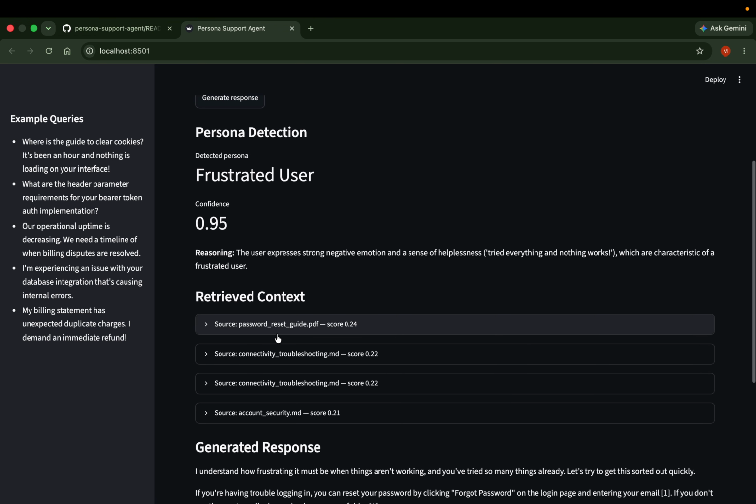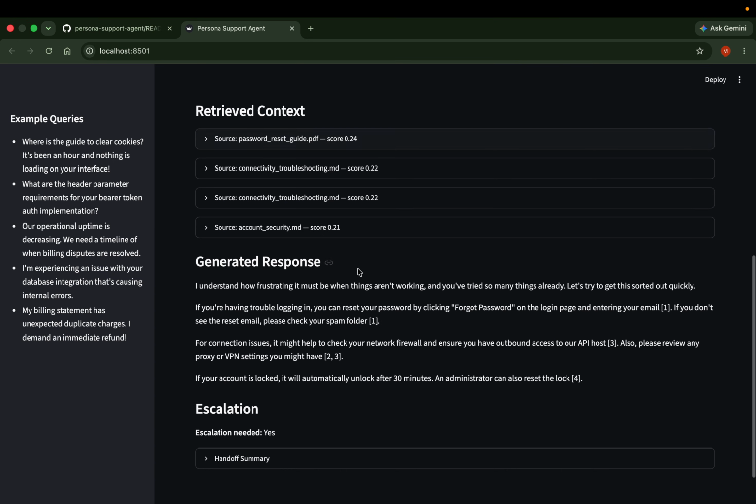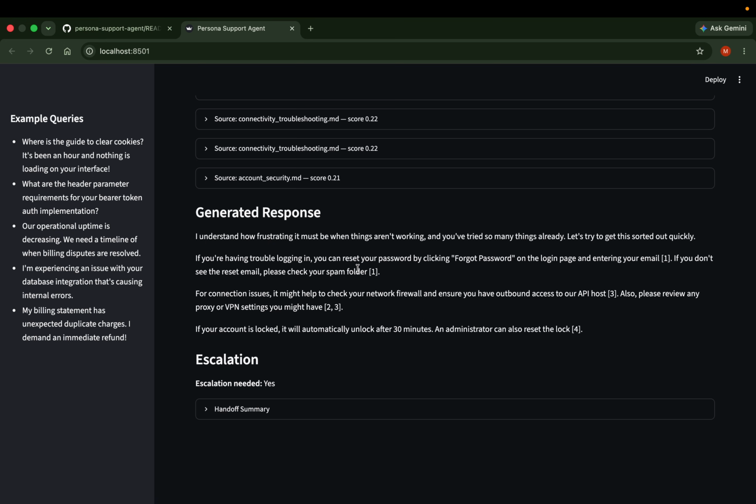So this message contains emotional language and signs of frustration. The system correctly identifies the user as a frustrated user. Notice the detected persona and confidence score. The retrieval engine searches the knowledge base and retrieves support information. The generated response uses empathetic language and focuses on actionable guidance, and the technical terminology is minimized because the user is not seeking a detailed technical explanation.